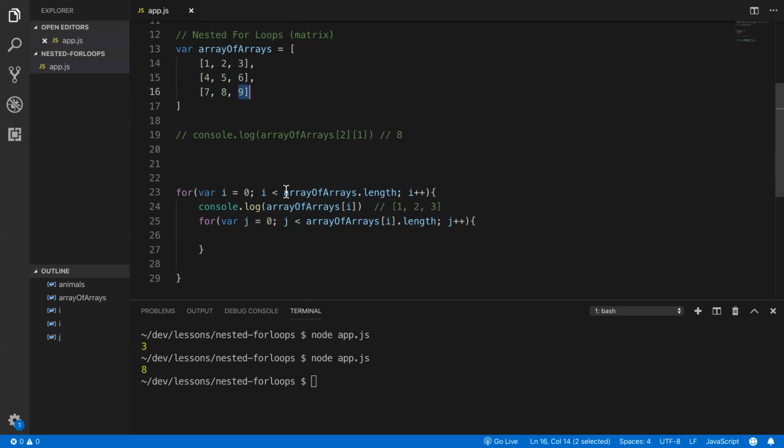9. So if we put that here or here, what we're really asking is while J is less than 9. So it's going to iterate 9 times, but this array of arrays only has 3 items in it, so we're going to get a bunch of undefined. So we have to reference the array itself, so we have the right length. So what is the length of array of arrays bracket I? 3. It's this item right here.